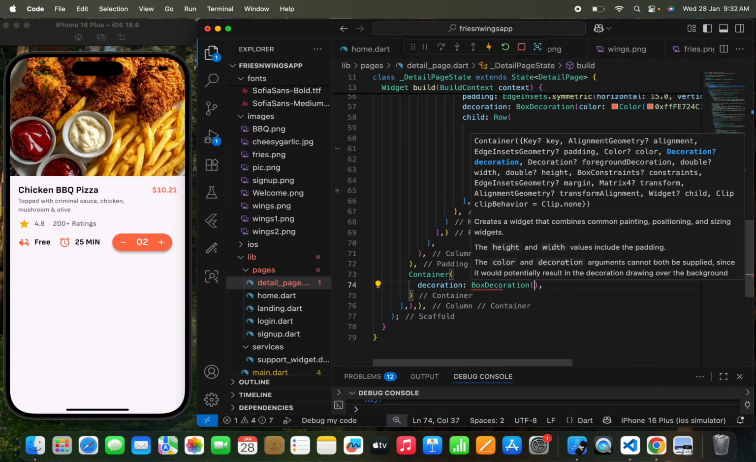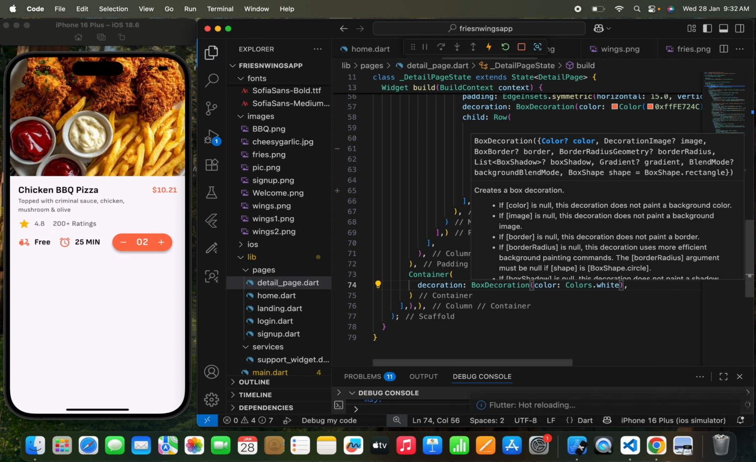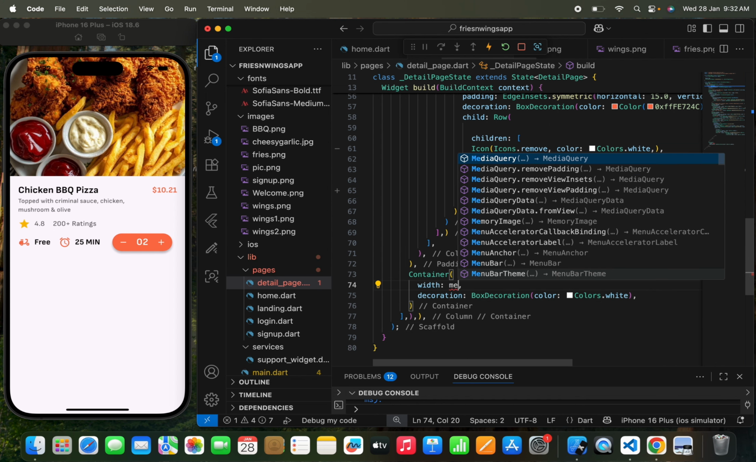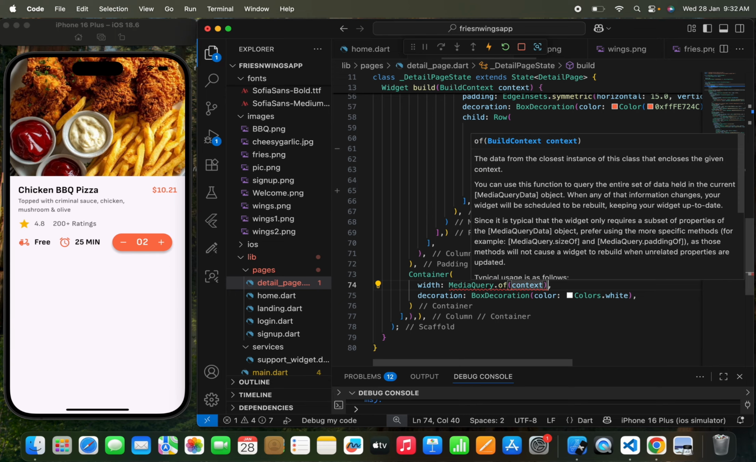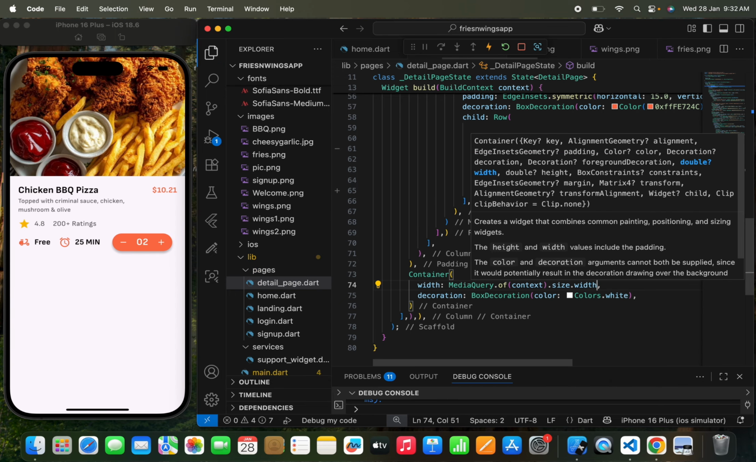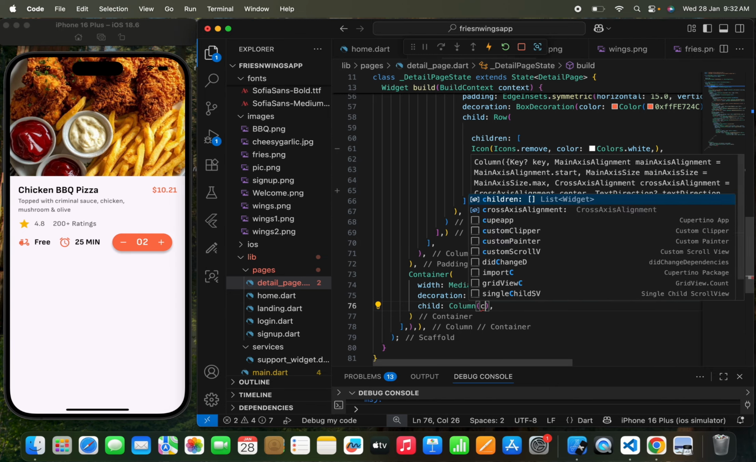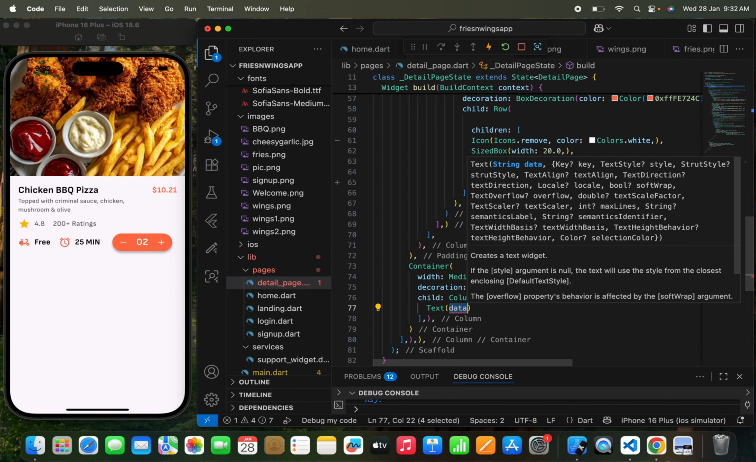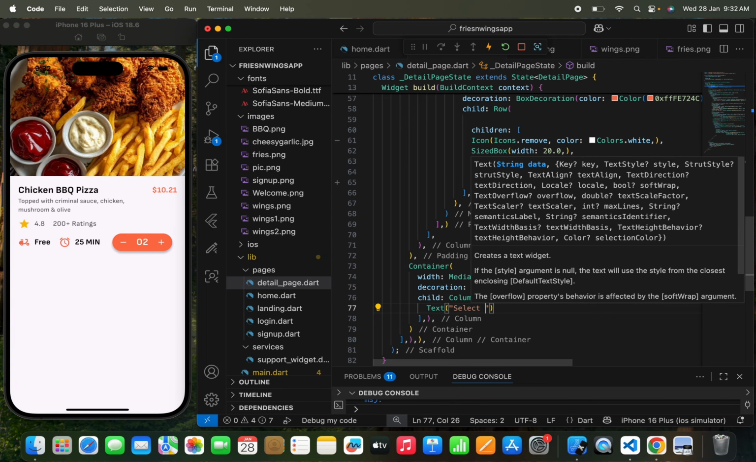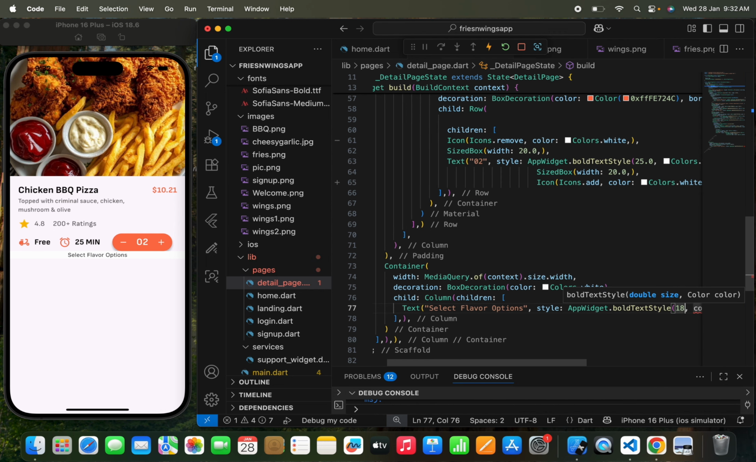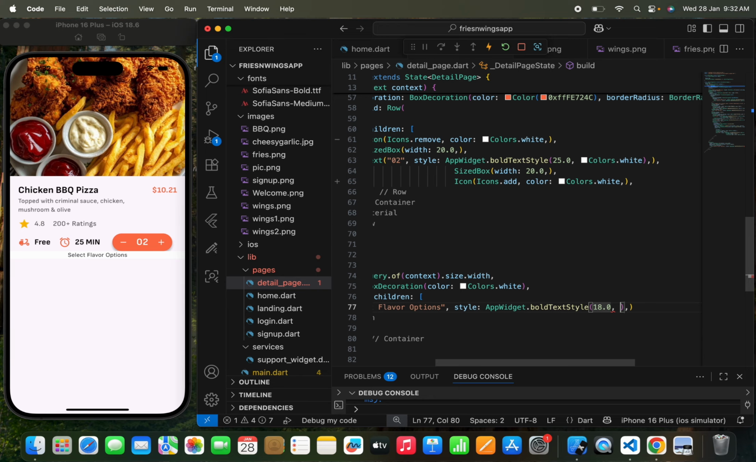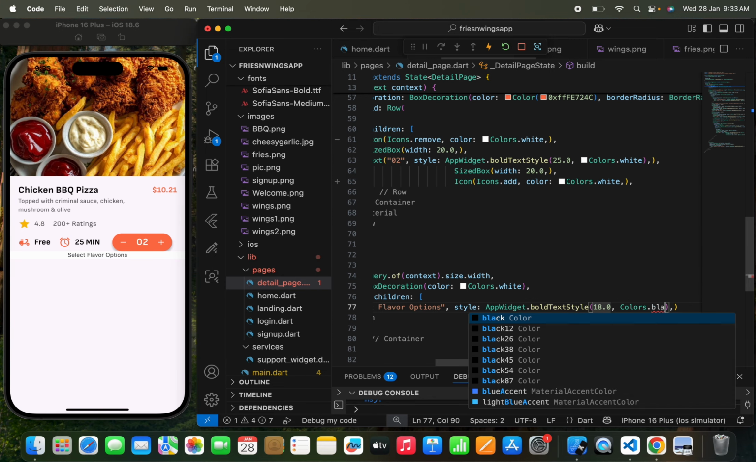Let's first write a color, which is colors dot white. Then I need to pass the width. We'll use media query dot of context dot size dot width. Let's use a child, a column widget, children. Okay, let's use the text widget, where I'm going to just write select flavor options, right? We can just pass the styling, app widget class dot bold text style 18.0. Okay, and we are going to just pass color, which is colors dot black, something like this, right?